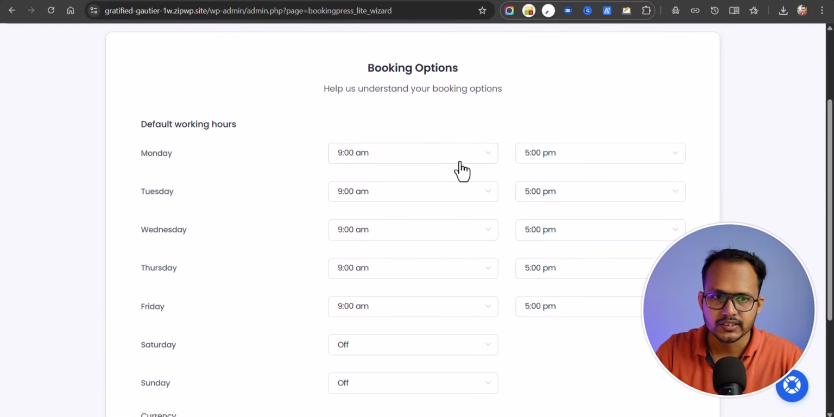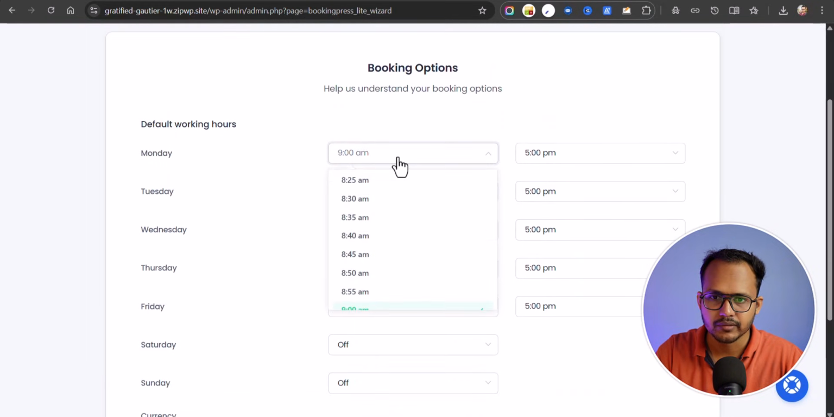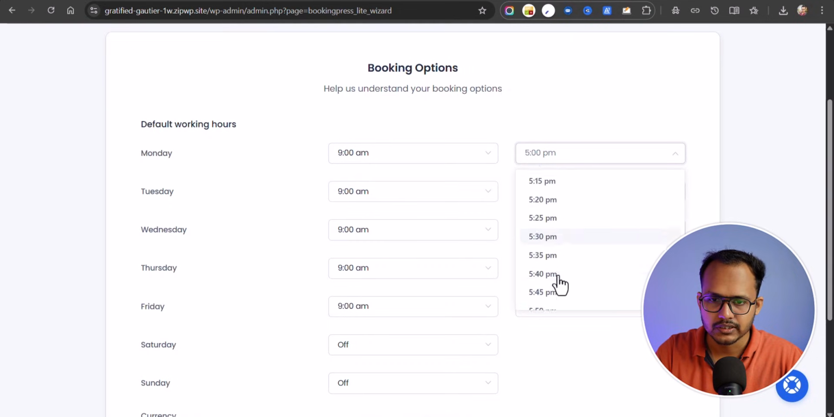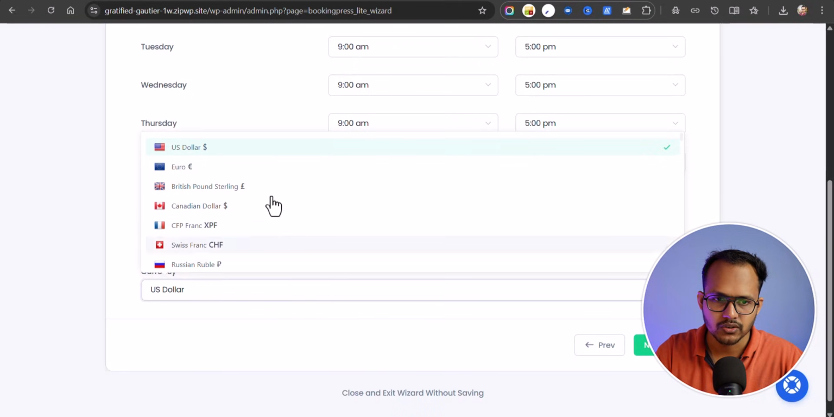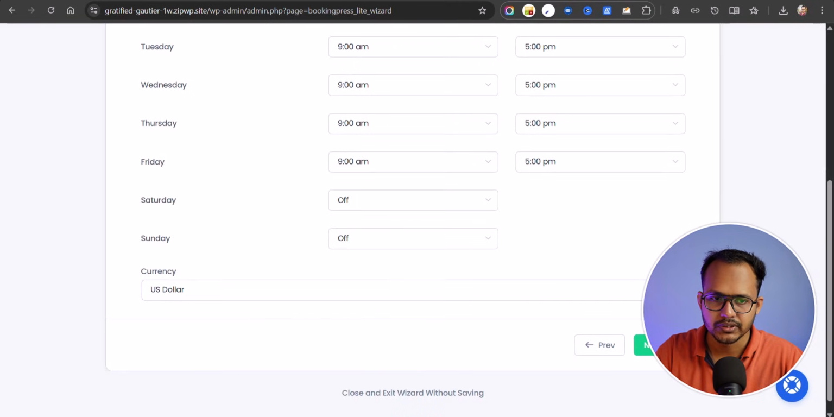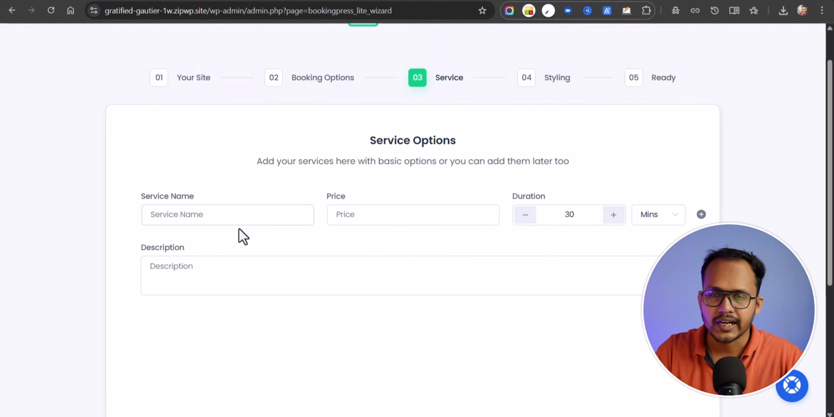Now you can set the default working hours. So you can set 9 a.m. to 5 p.m. or you can set like 6:30 p.m. So you can set it up like this, and you can mark some of the days as off. You can set your currency to US dollar or INR. So let's keep it US dollar for now. Let's click on next.